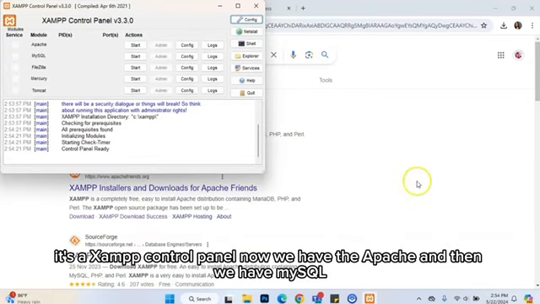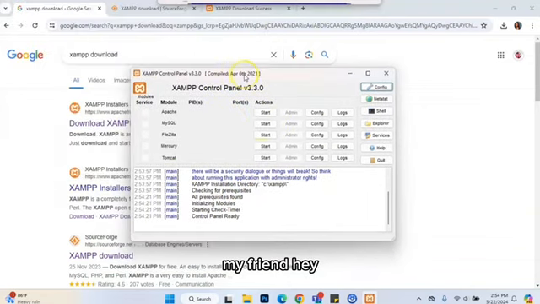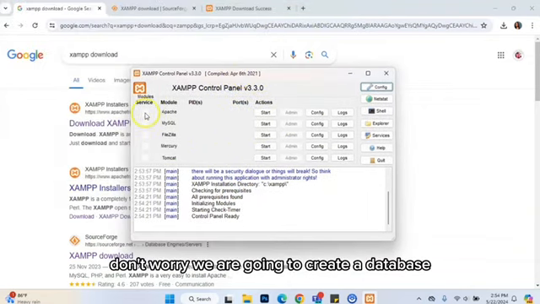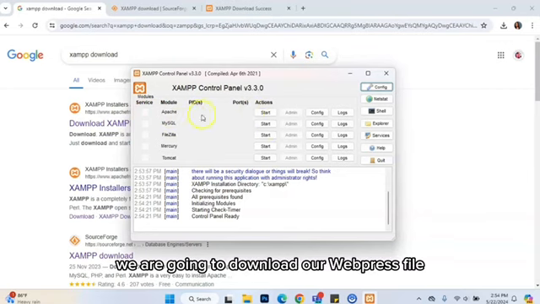It says XAMPP control panel. Now we have the Apache and then we have MySQL. Those are the two servers we are going to use often. Don't worry. In the next video I'll be uploading, we are going to create our database. We are going to download our WordPress file.